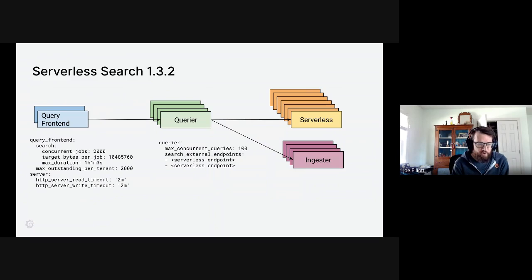But the important ones are the target bytes per job, which will divide your entire search request into individual jobs that are about, in our case, 10 megs each, which are then served by the queriers or the serverless functions. And then you can see some other options on there. Concurrent jobs and max outstanding per tenant just allow the query frontend to create way more jobs than it would normally for your queriers to service. And at the querier level, the search external endpoints setting is what actually tells it to use serverless.